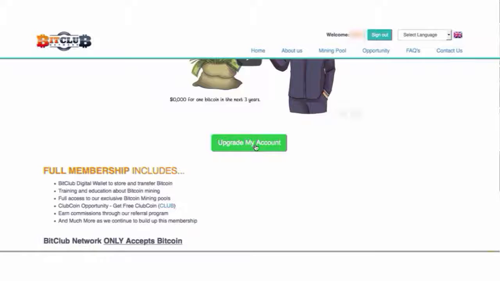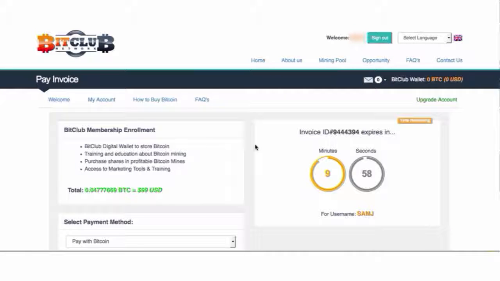So you need to click here, upgrade account, and you will need to pay in Bitcoin, the $99 fee. There's no monthly fees and there's no ongoing fees. This is a one-time payment for platform access and membership.